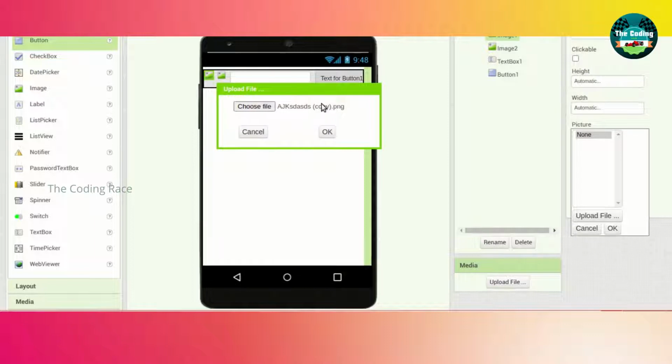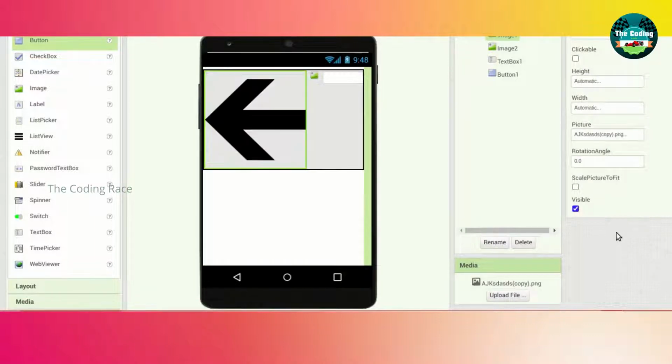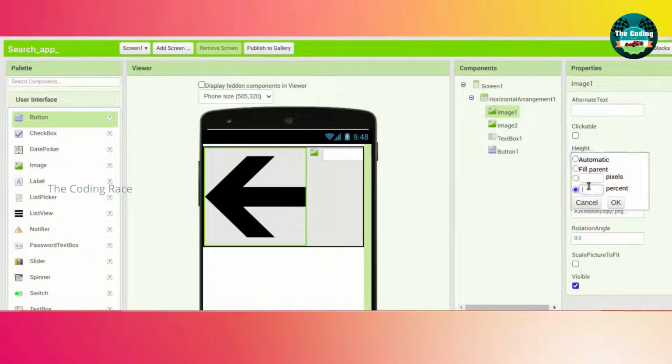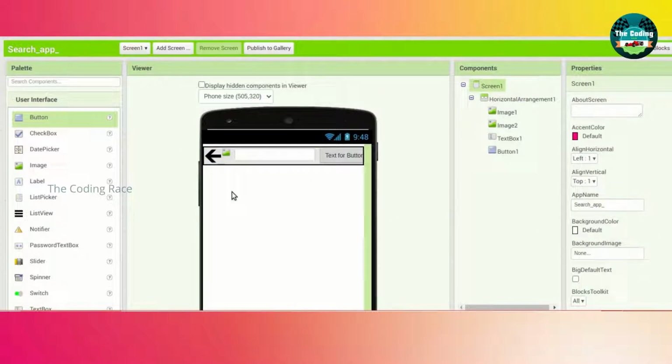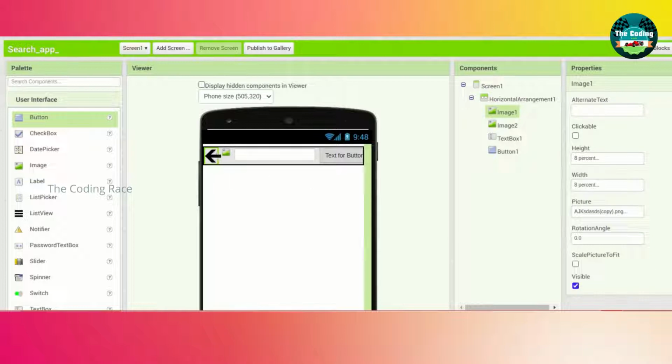I have chosen an arrow. If we click on that arrow, we want to go back. So the height will be 8, width will be 8%. Yeah, that's perfect. Okay, go to the another image and height will be same, 8%. Width also will be 8%. Okay, that's done.